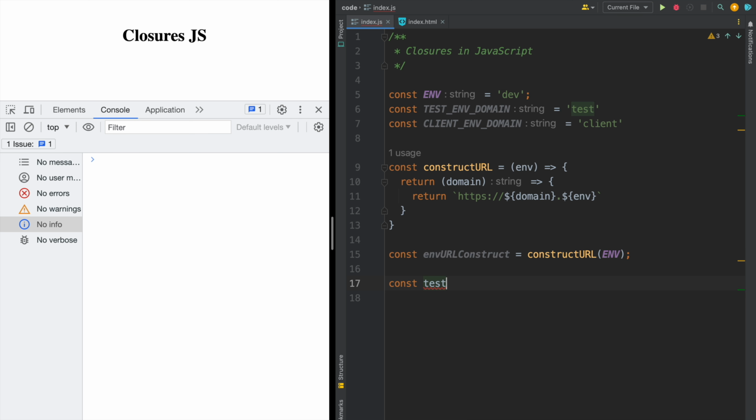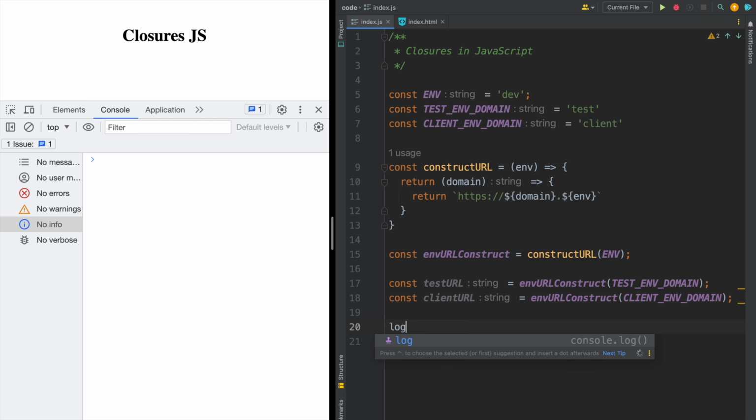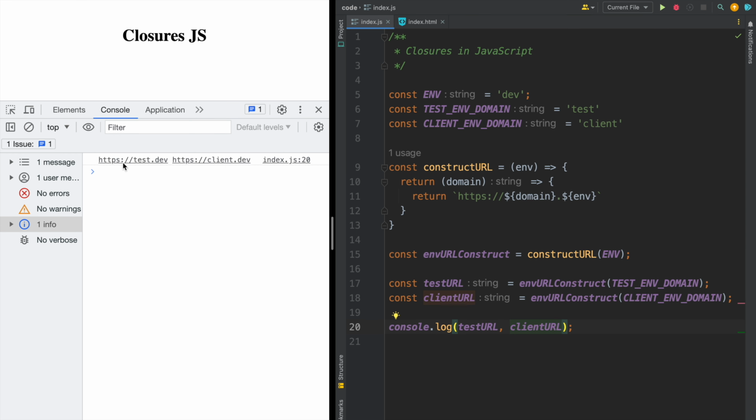Const test URL equals to env URL construct test and domain, and it will be client, client URL, and it will be client and domain. Cool. And let's just log our test URL and client URL. Cool. As we can see, we have here https test dev, https client.dev. For example, we can change it to prod and it will be prod.